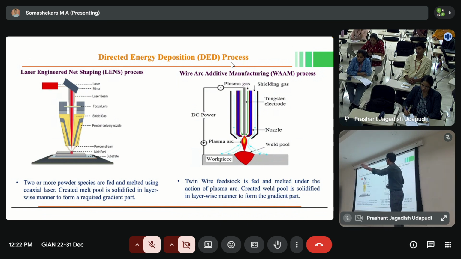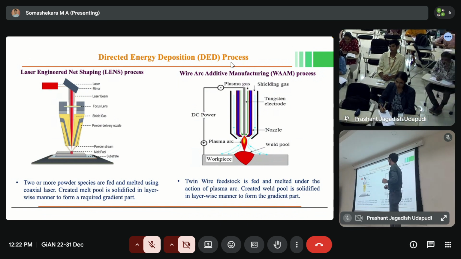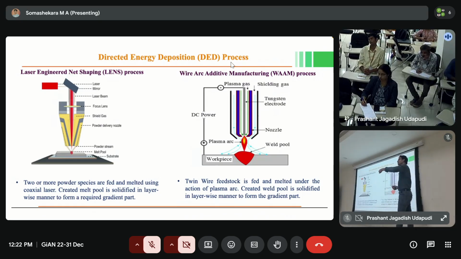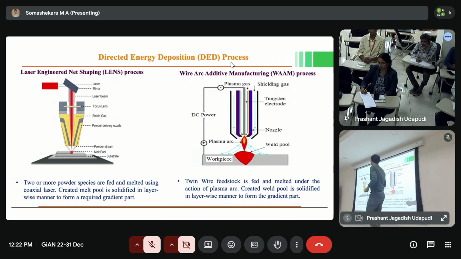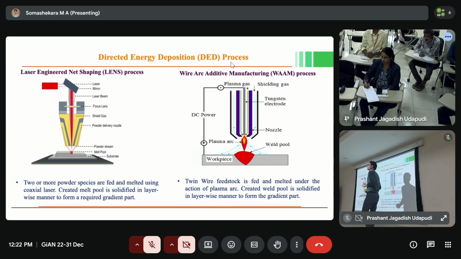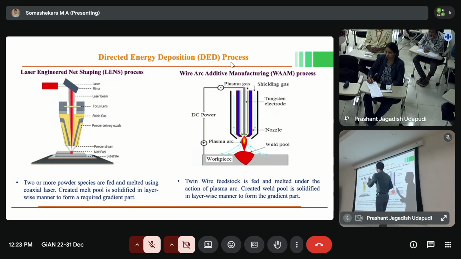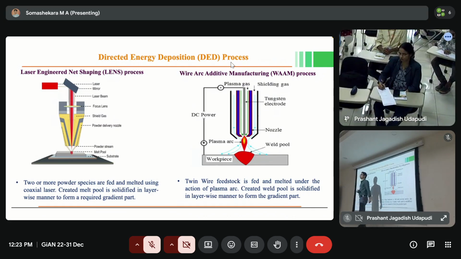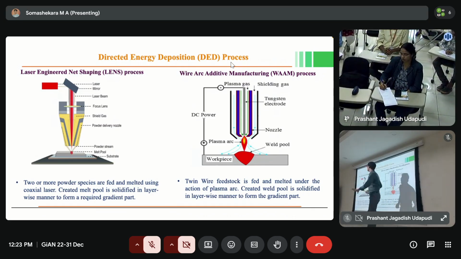For example, when you start with 100% material A, you know how much laser power you need to give. You give that much laser power, and then as I slowly change the composition, you vary the laser power as well as per your composition. Now the bead will be beautifully deposited, because I have taken care of both the composition and how much laser power I am supposed to give.